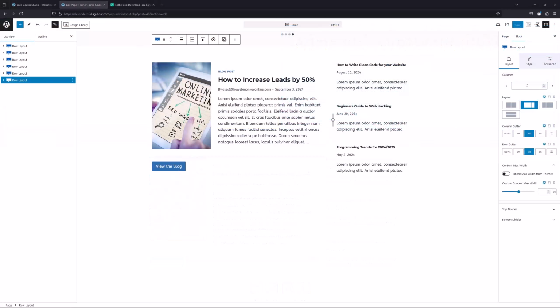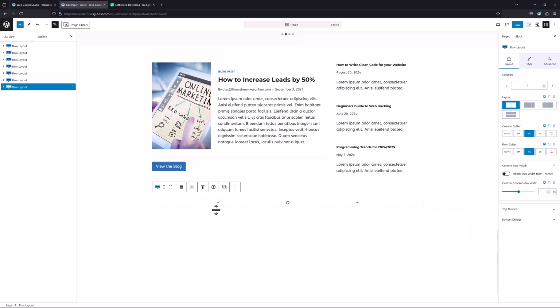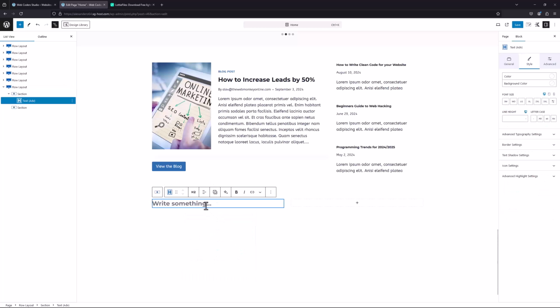All right, so let's go ahead and add the very final section on our homepage, and that's going to be the contact us section. So without wasting any time, let's jump right in. I'm going to go with the row layout, 2 columns. The first column in here is going to have the text block. And I'm going to say, got a project? Let's talk.